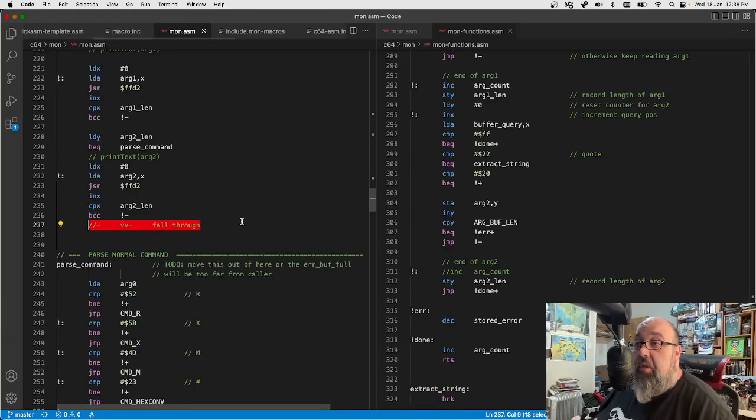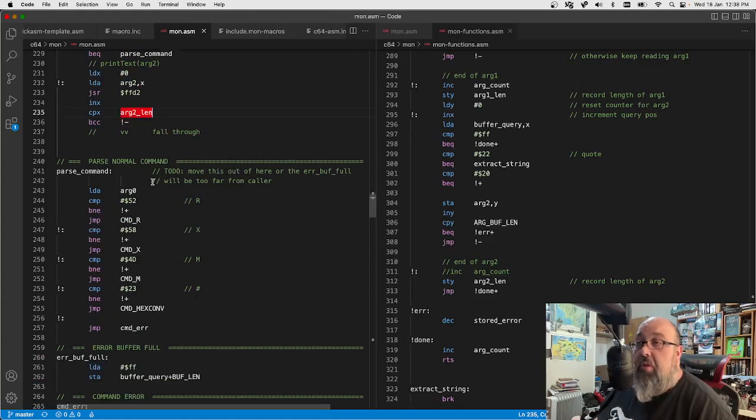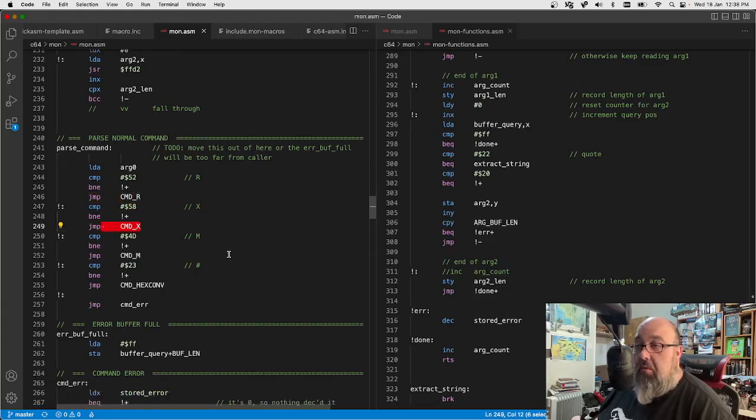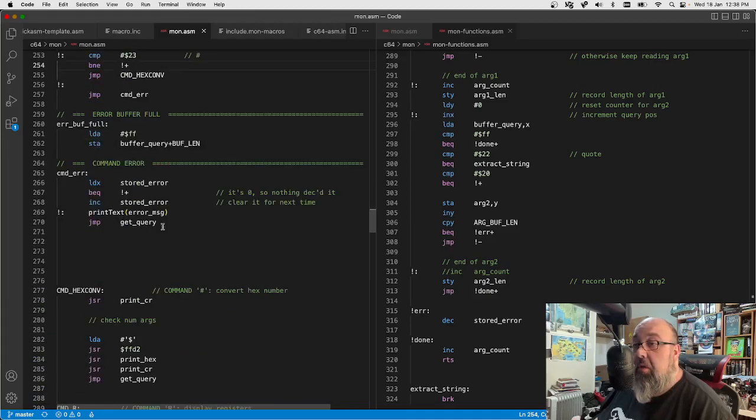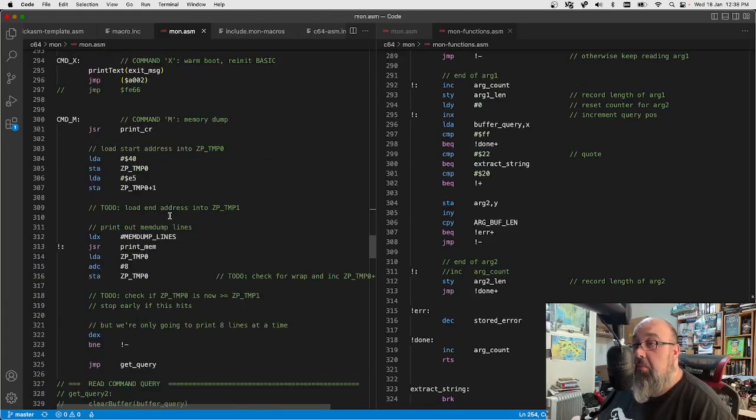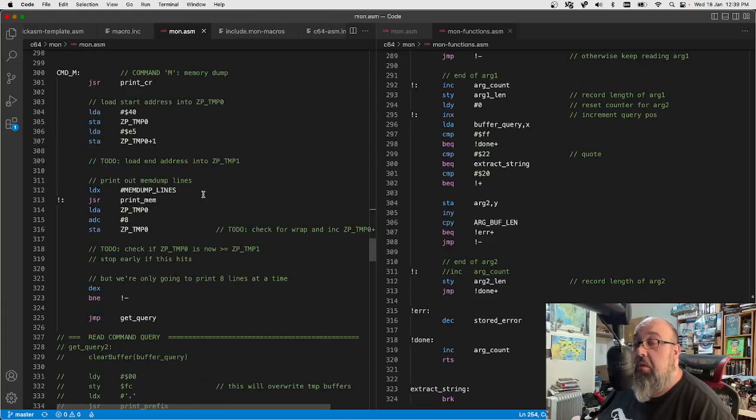I've also made a note down here when I fall through something, just so that it's clear in my mind as I'm writing it. We go through and then we parse the commands, and we say, okay, was the command R? Jump to the command R function. Was it next? Jump to that. Blah blah blah. That one isn't working yet. So then we've got the errors, and then we've got our command functions down here.